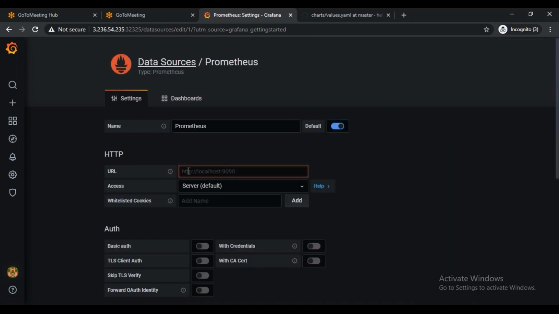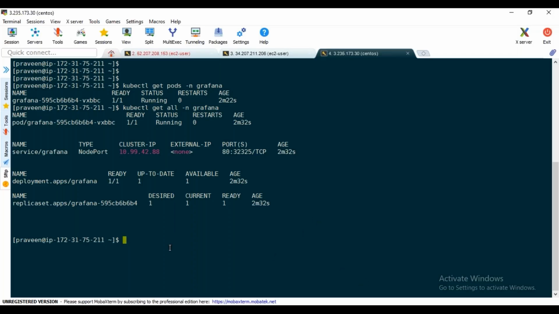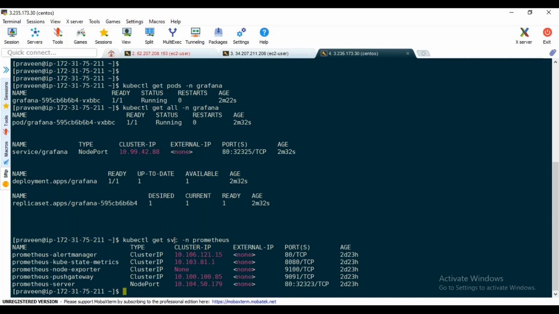So here we need to give the Prometheus IP. Now here HTTP. I am going to give, Prometheus is running on this machine. It is also configured with node port. With kubectl get svc -n prometheus, SVC means the network services, it will show. And this is a node port I configured, and 32323 is the port number, but I need to give the public IP.